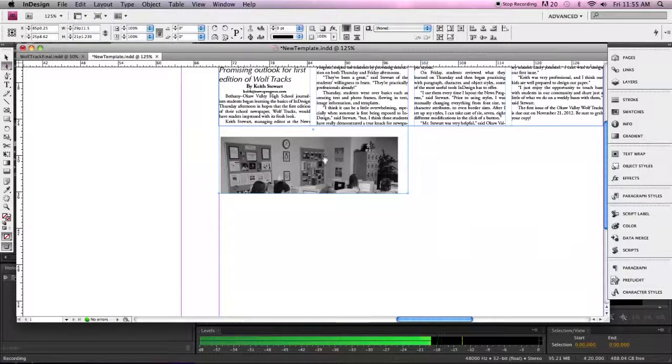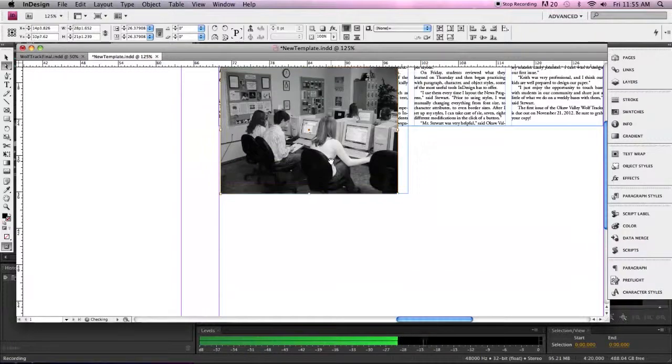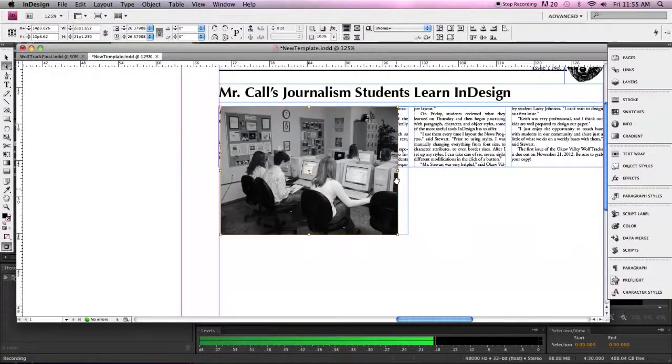So I'm going to go back to my direct select tool, I'm going to select the image, and we're going to bring that back up. And as you can see, the orange border now is in line with the blue border, both top and bottom, so we have our whole image here.